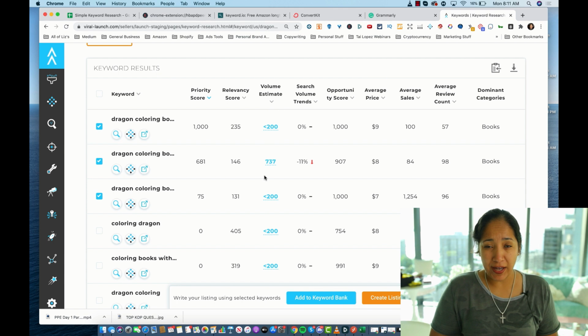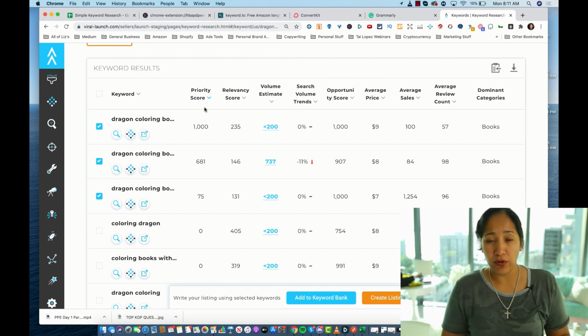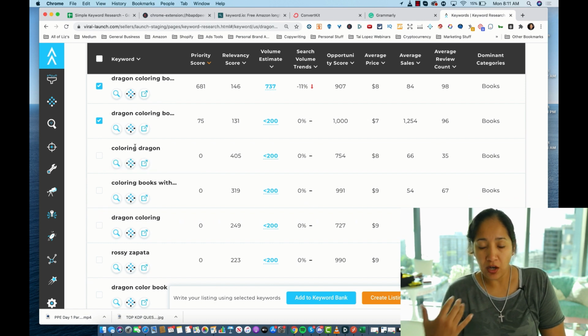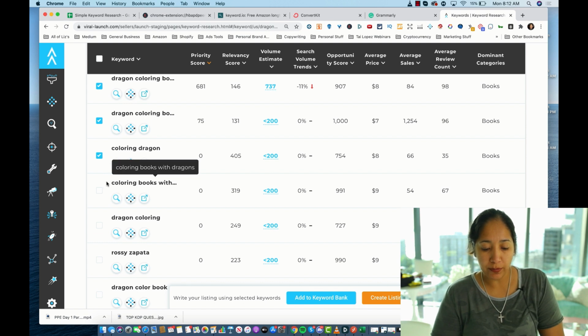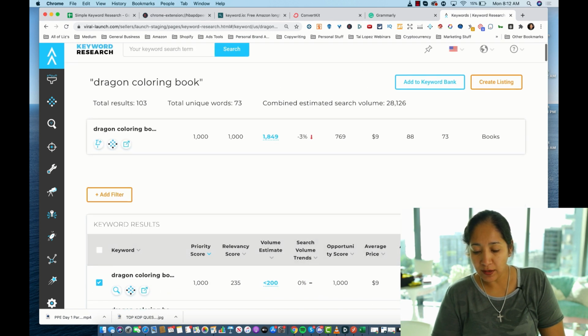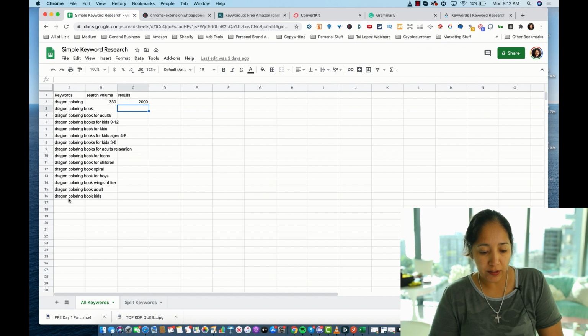If you don't have access to be able to use it, then use something like keyword.io, which will give you some of the actual values. So you got to go with one or the other. So I would go through here one by one and say, all right, is this a good term for my actual product? And I would keep going here, coloring book with dragons, and I would mark off all these. And then what I end up doing is copying them to clipboard and coming back over here and then just pasting them here.